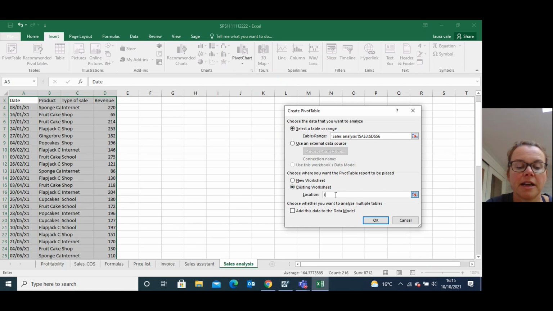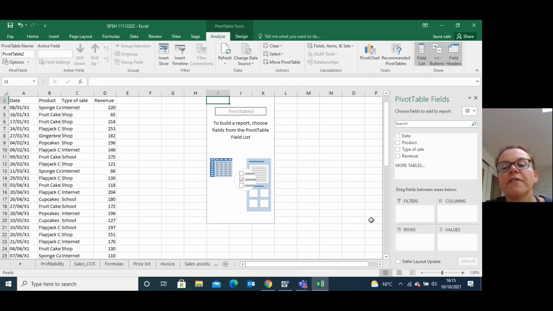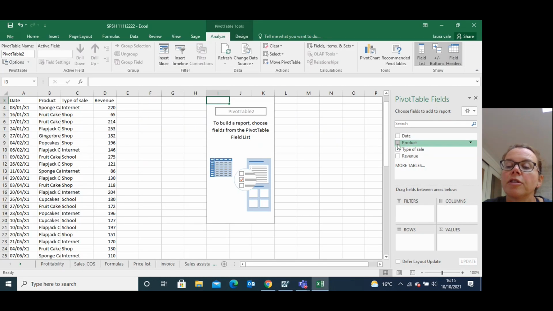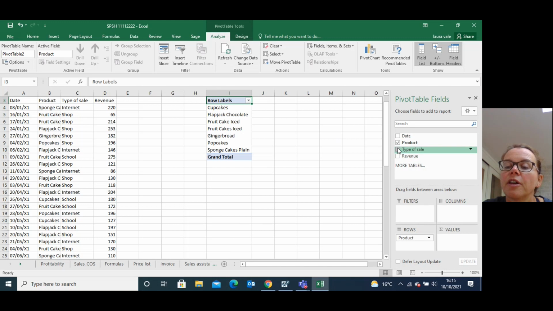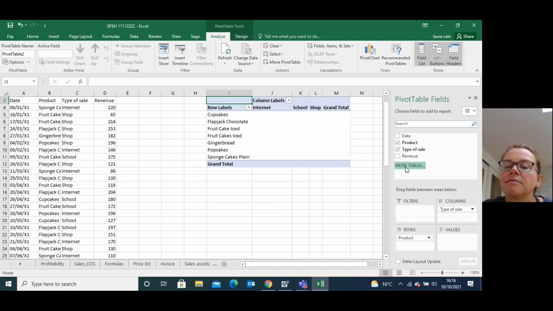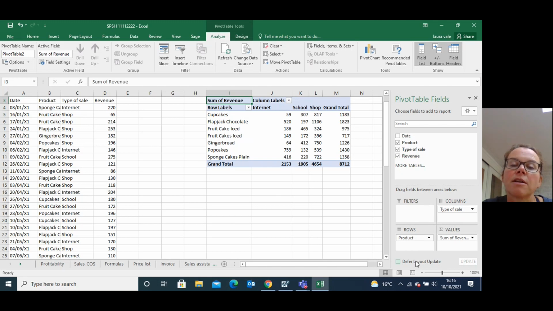Existing worksheet I3. If we do that one first, you can see it calls it rows and columns, which is probably just a bit easier if they're going to tell you that you want product for the rows and type of sale for the column. So product for the rows, type of sale for the column, and clearly I want to sum the revenue. So that is my pivot table.